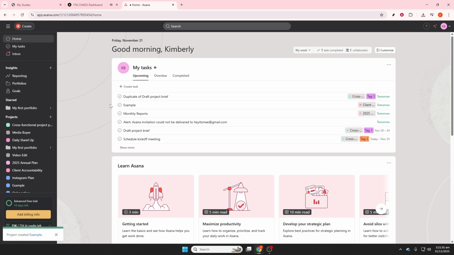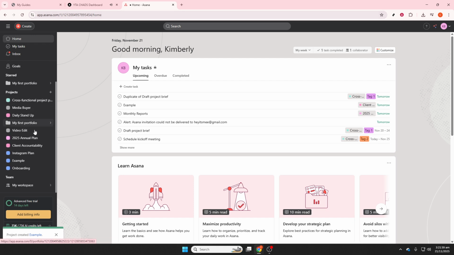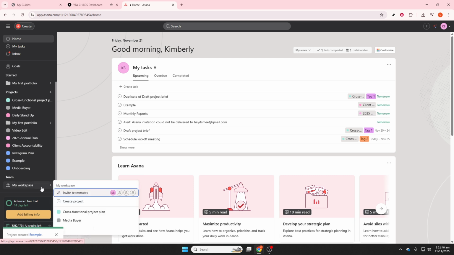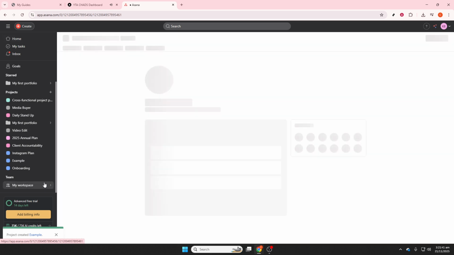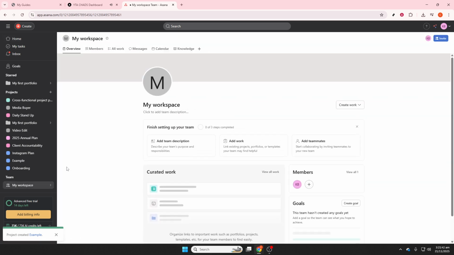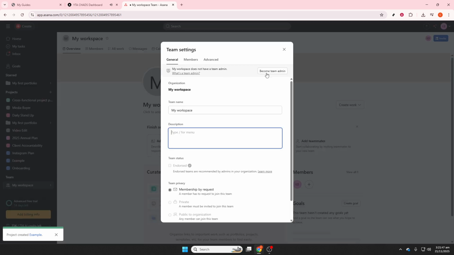Start by opening Asana. In the left sidebar, scroll down and select Create Team. Give your team a clear, descriptive name, add a short description if it helps, and choose your privacy setting. Public to organization if you want anyone in your workspace to find and join, or private if only invited members should see it. Click Create Team to confirm. A quick tip, name teams by function so it's easy to scan, like marketing, client support, or content production.